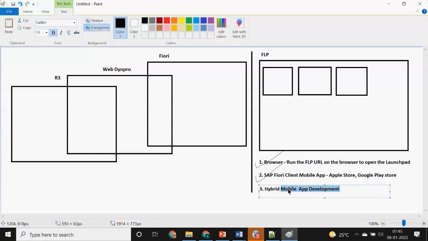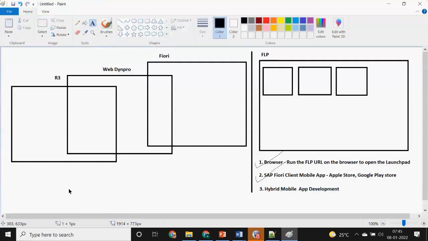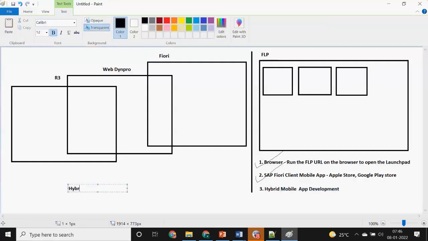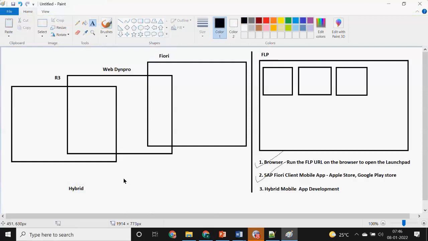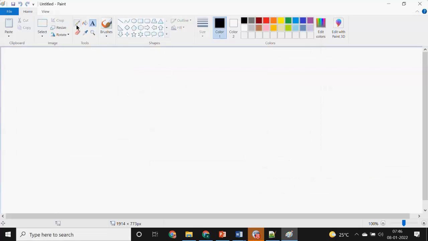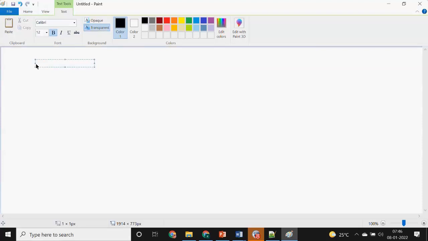Now, what are the different types of mobile application development available in the market? There are two that are mostly used, hybrid and native. So the most commonly used terminology that we hear from everyone is hybrid and native app.